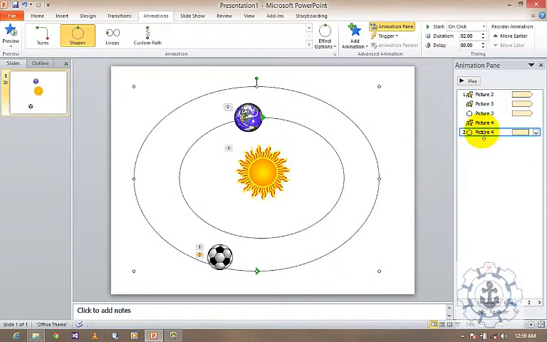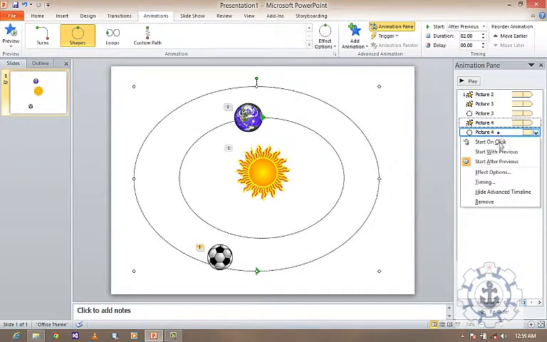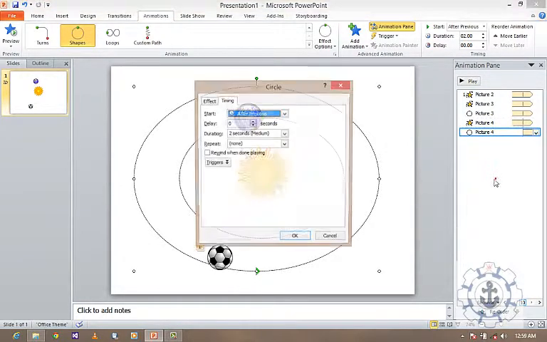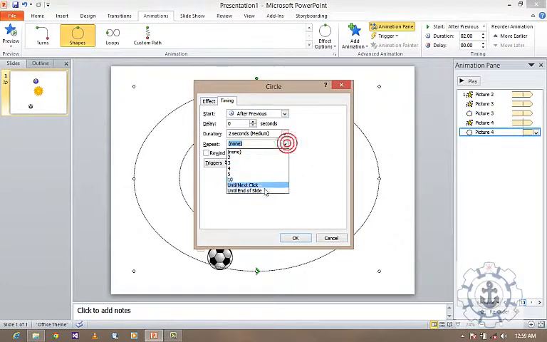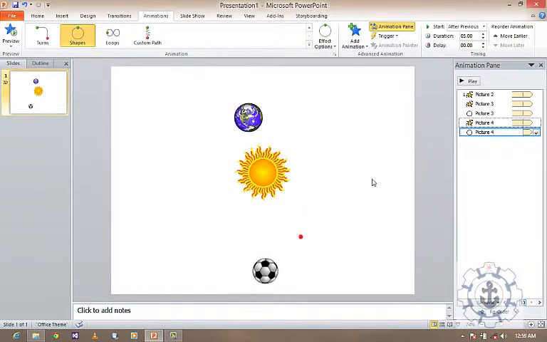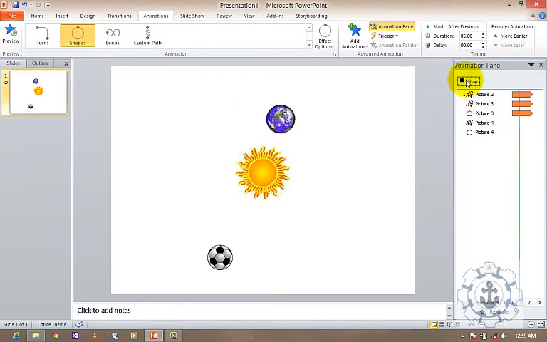You can select this path, go with start with previous, and change the timing effect until end of the slide, duration very slow, and press OK. Now play all and see.